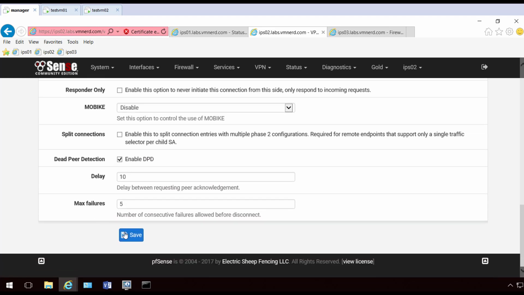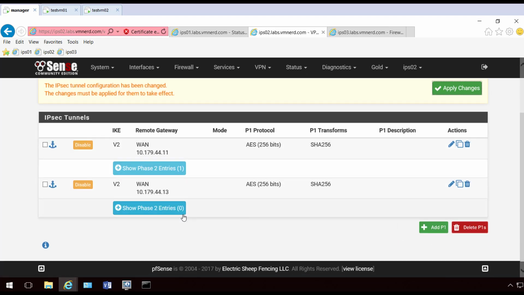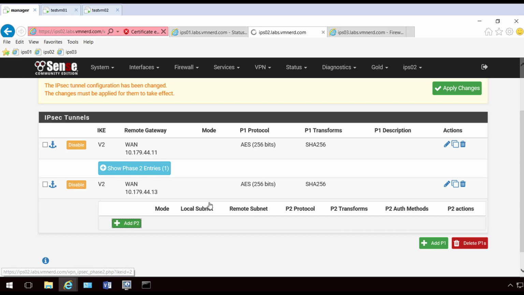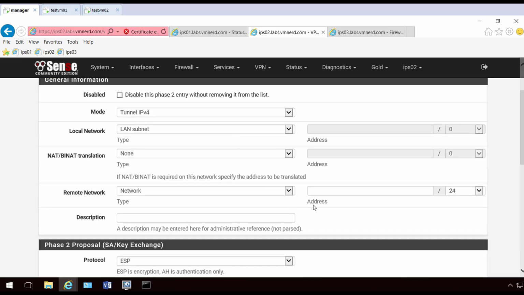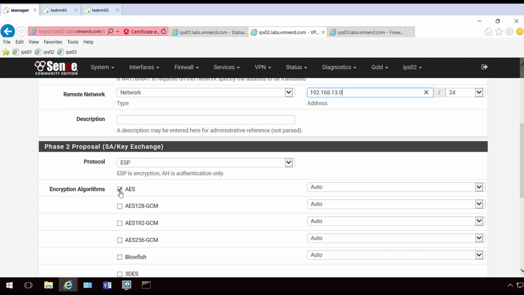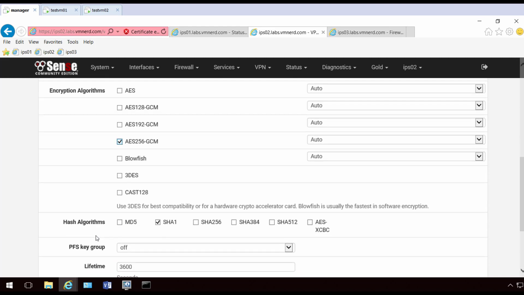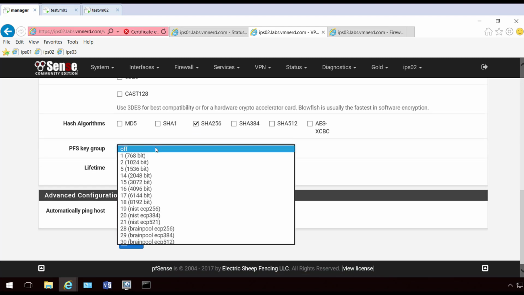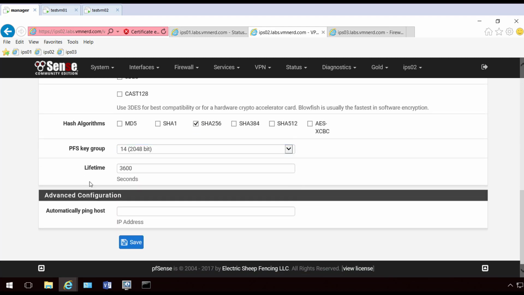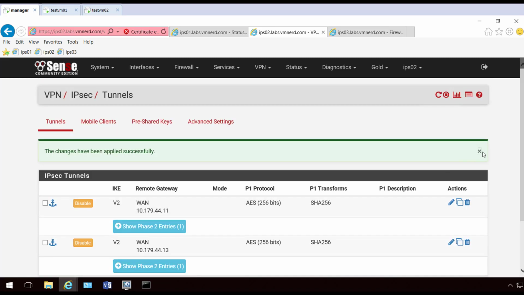Okay, so I followed all the same rules as before. So the next thing we need to do is add phase 2. Okay, so local subnet, and I'm going to be connecting to 192.168.13.0/24, 2048. And we'll go ahead and click save, and we'll apply.